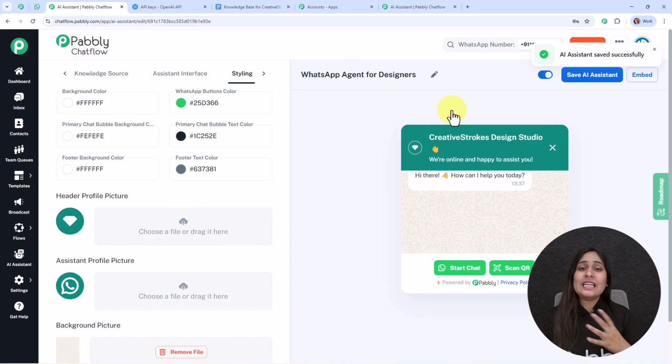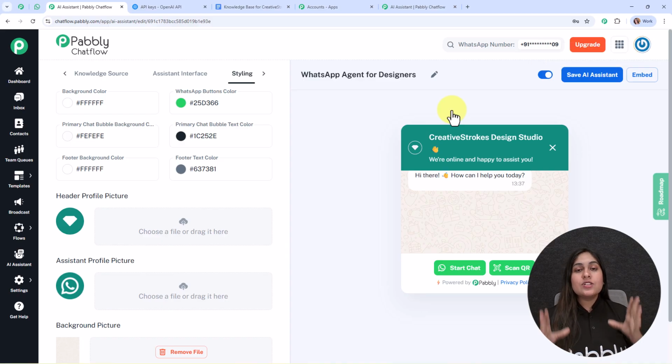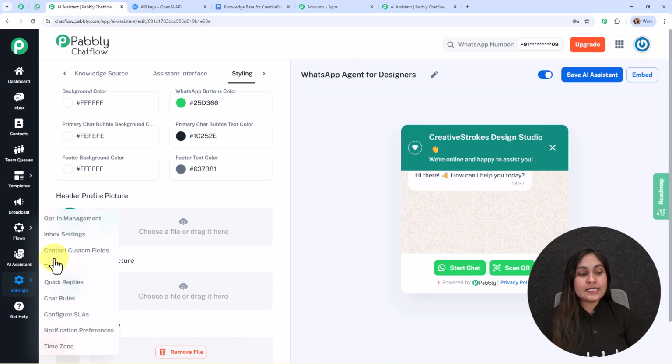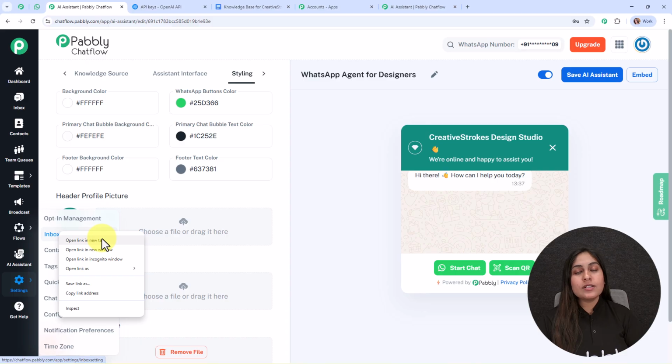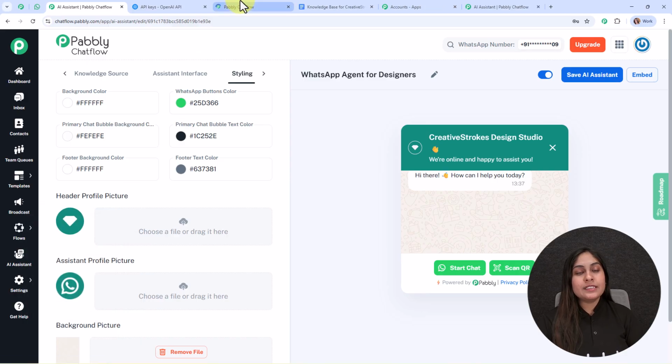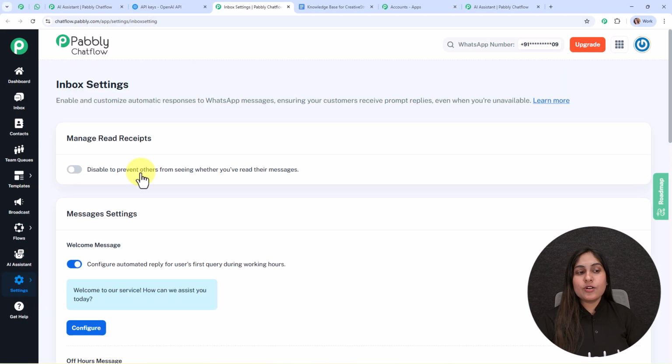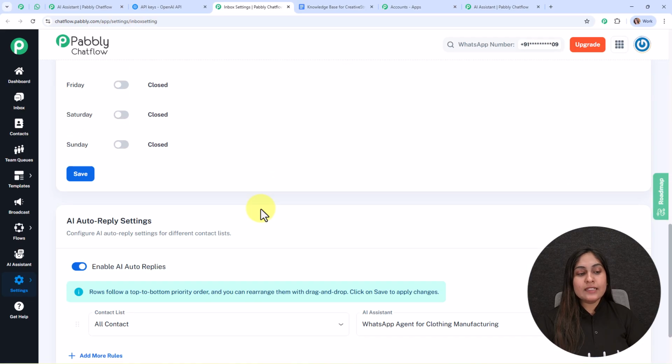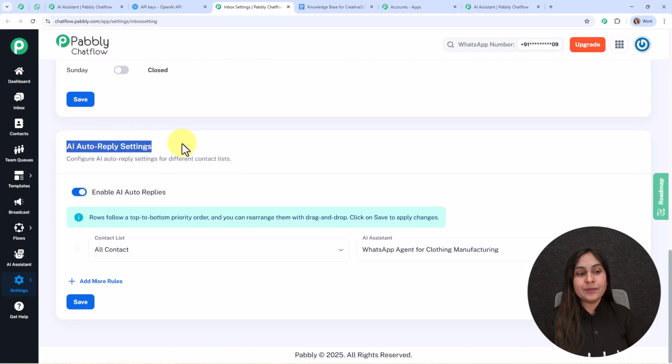Now after creating this assistant, you need to assign your assistant to your WhatsApp chat as well. To assign this assistant to your WhatsApp chats in bulk, you need to click on the settings, and from here you need to access inbox settings. For now I'm going to open it in a new tab. Here in this inbox settings, you need to scroll a little down, and at the end you can see the option of AI auto reply settings.